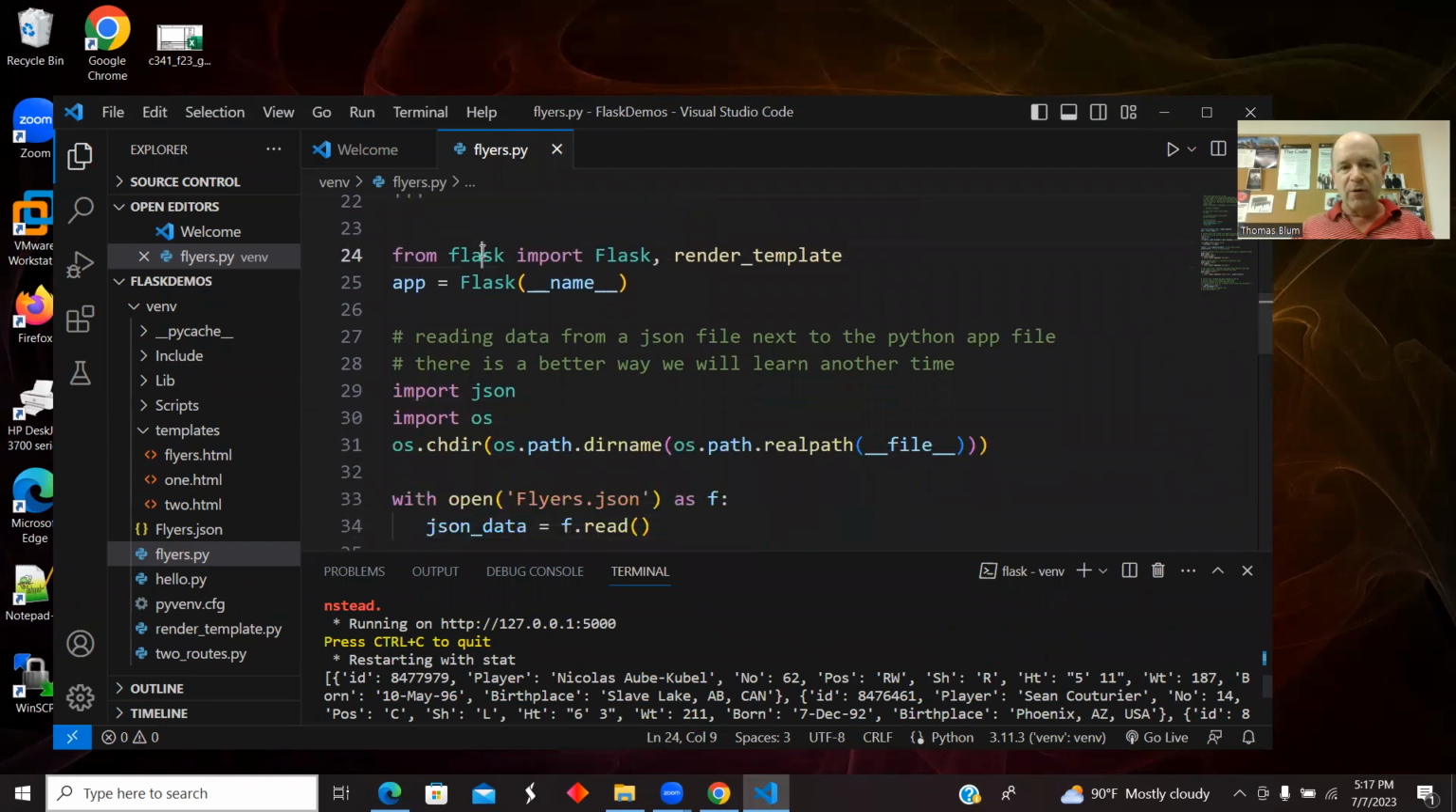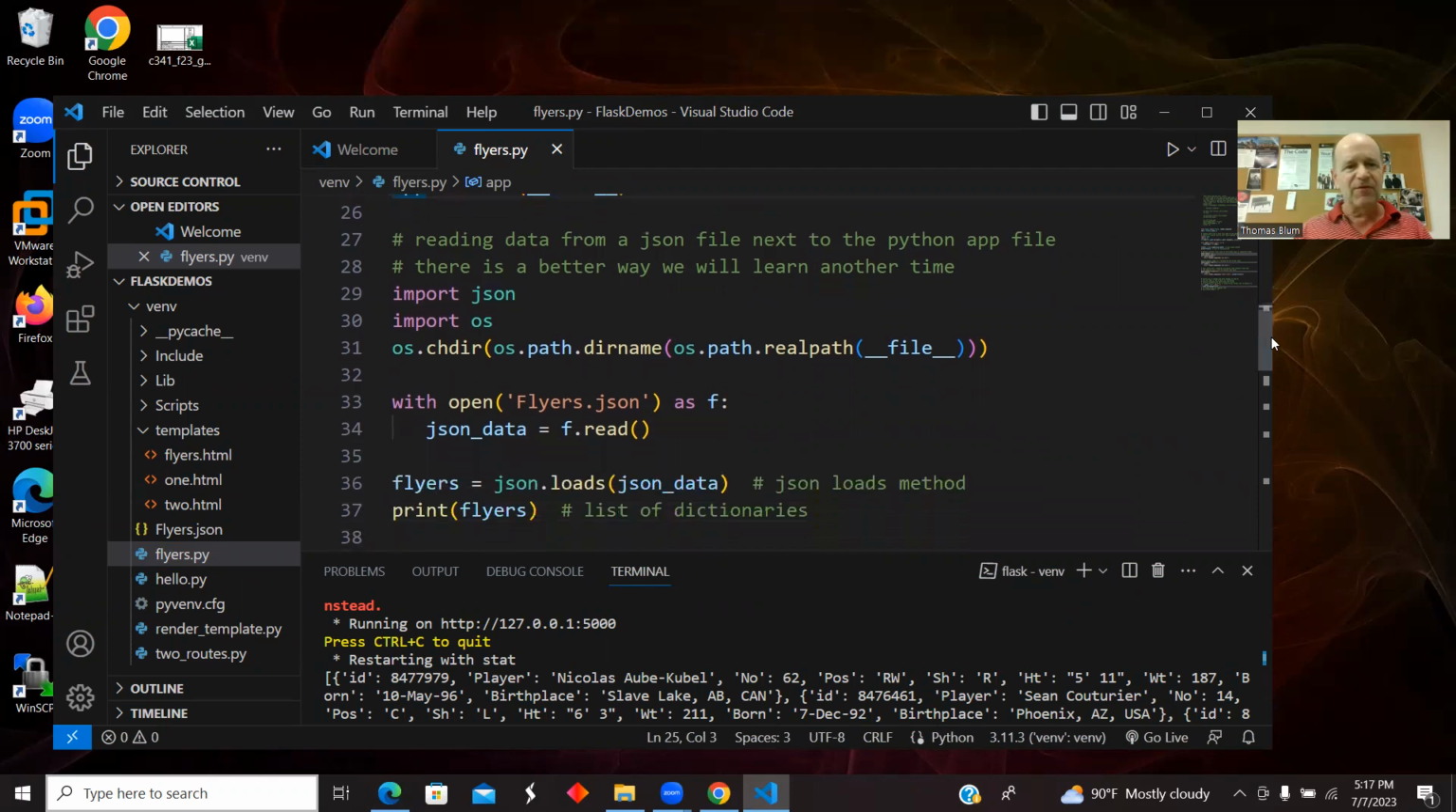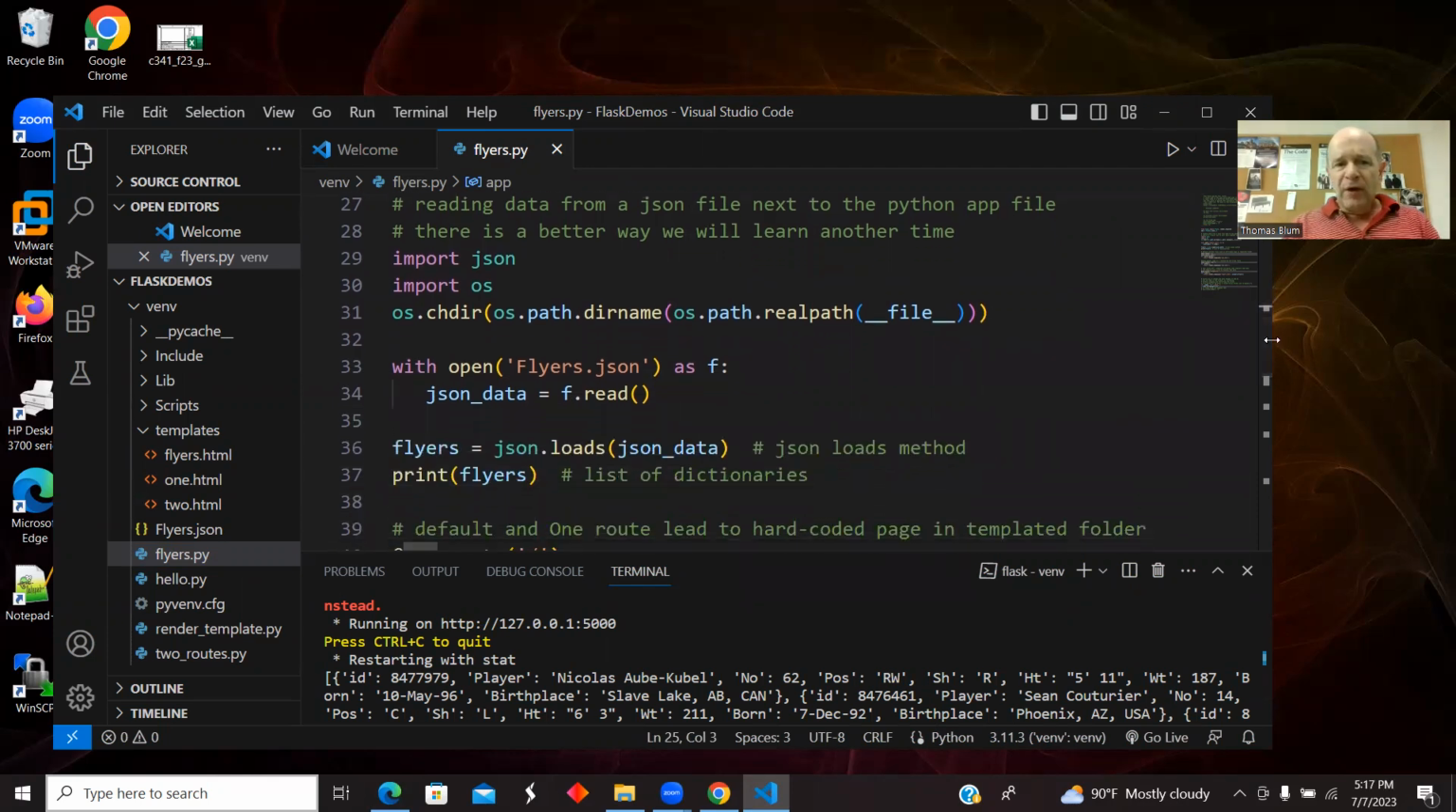Okay, we are importing Flask and render template. We've seen this before. We're starting a Flask app. We've seen this before. We are reading a JSON file. Now there's a better place to put the JSON file. So right now we're going to work with render template, and that is a special place where we put HTML files. And there can be a special place where we can put data files. But we haven't introduced that yet.